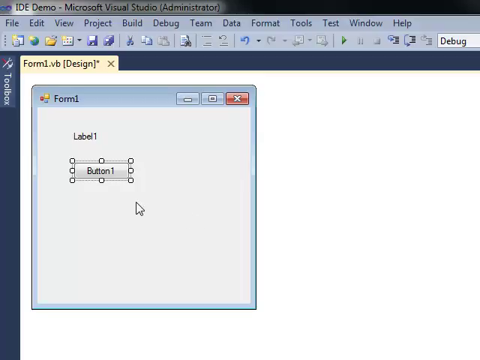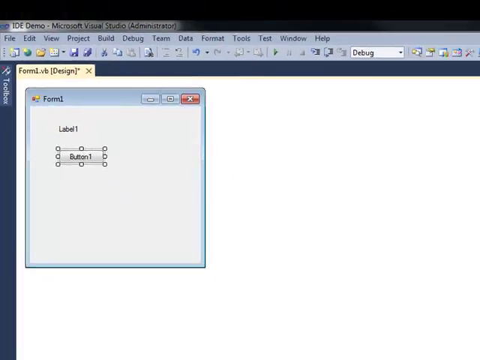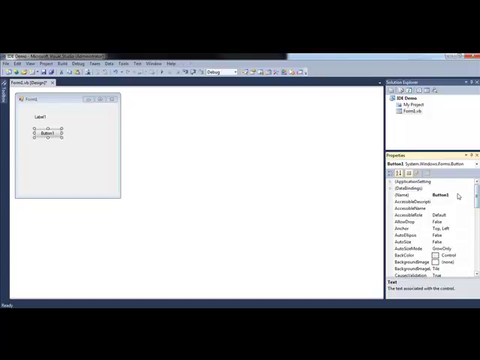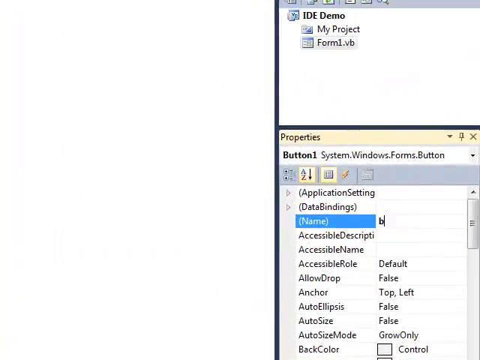Alright, now I'm going to make use of the Properties window because I want to change some of the properties around. So with the button selected, I want to start off by changing the name property of that button.